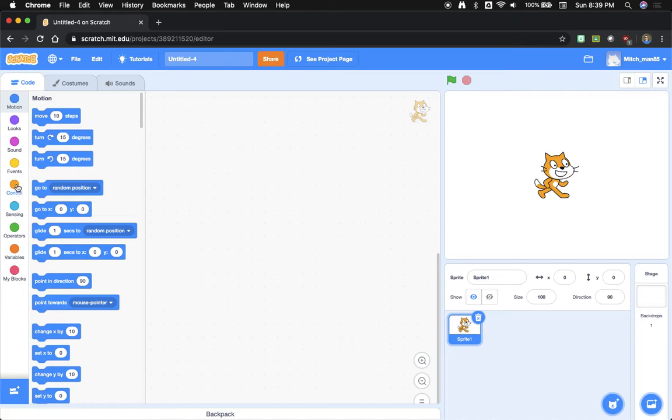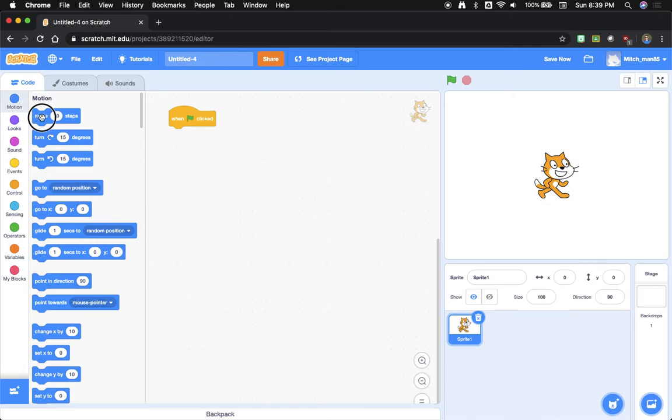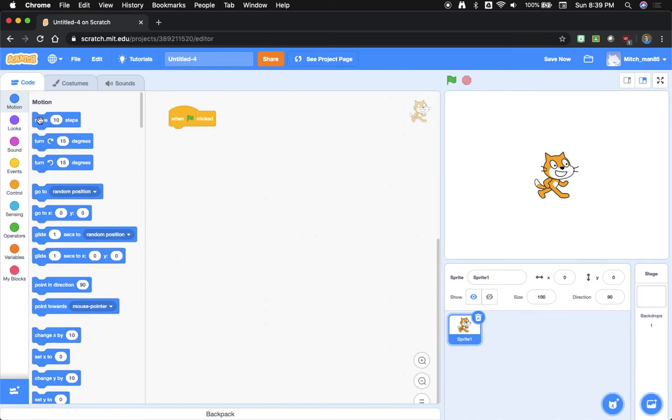The first thing you're going to do is you want to click on Events and drag out the first block. So when the green flag is clicked. Now when I click the green flag, notice, well, nothing happens because there's nothing under here. So let's make this kitty do something. We'll go over here to motion. We'll have him just move 10 steps.